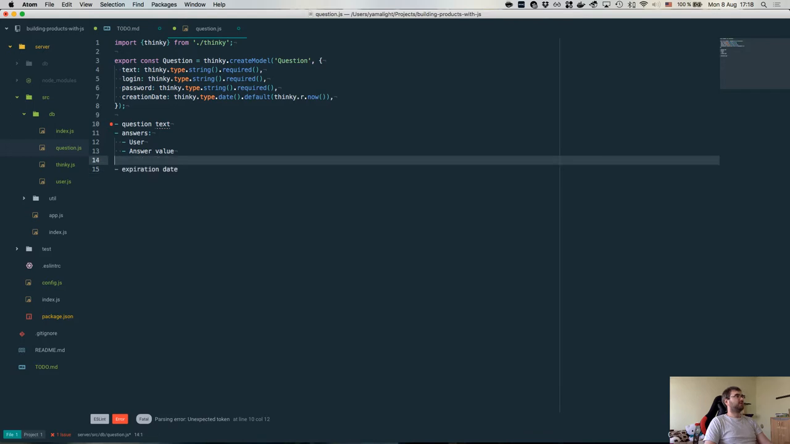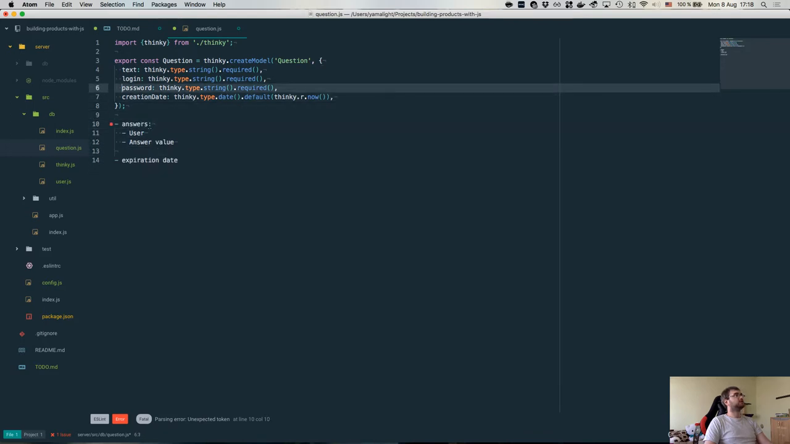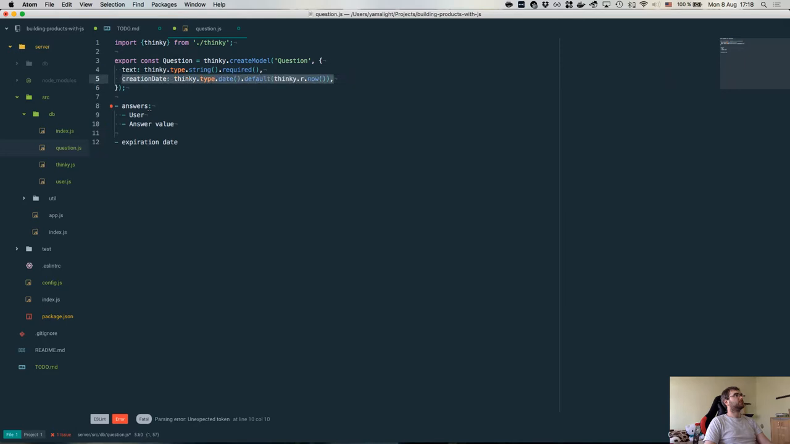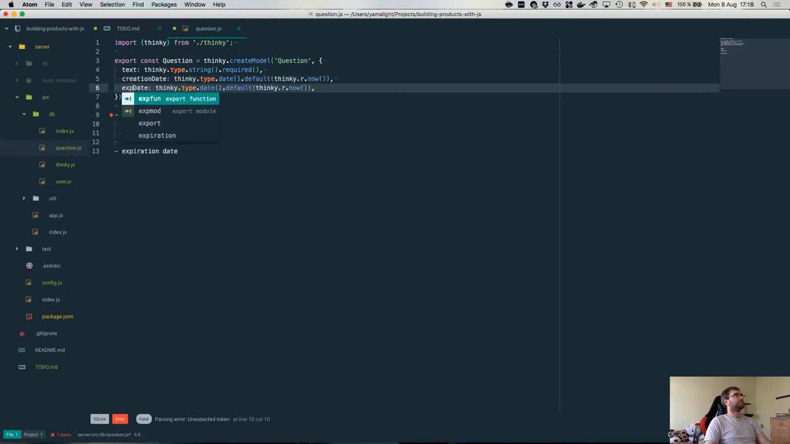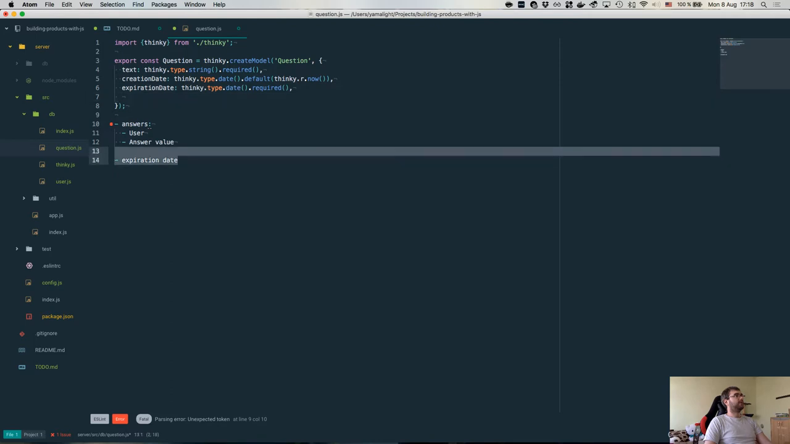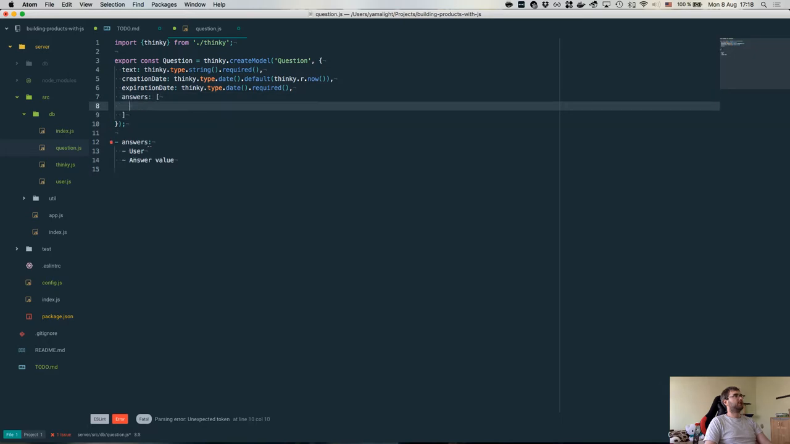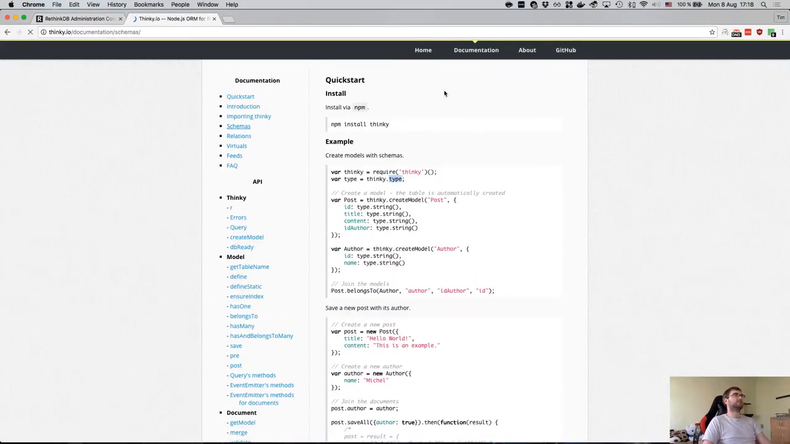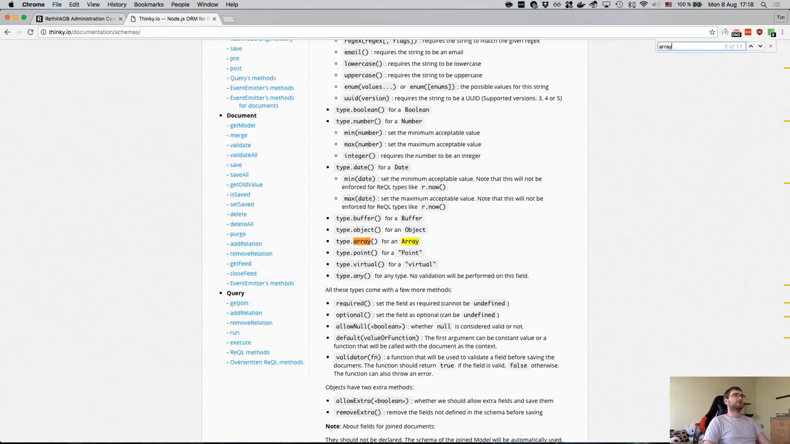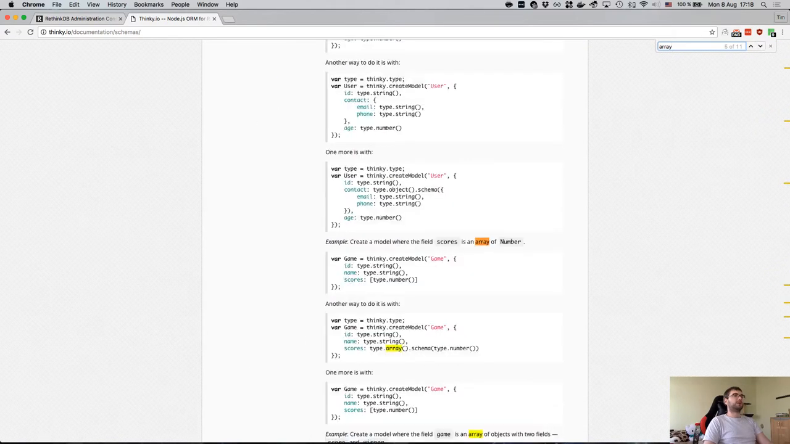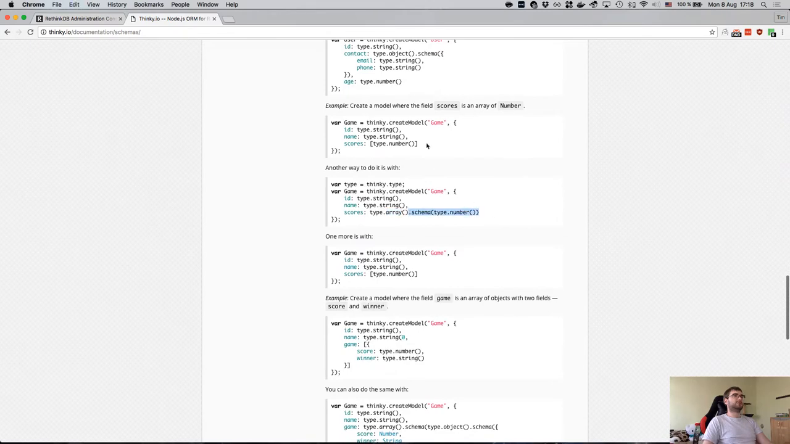Expiration date is something that we need, right? So let's kill those two. And then expiration date. So we're not going to set any defaults here, or maybe we should. No, let's not. Let's allow the user to pick whatever he wants, but say this is just basically required, right? And we did that, and now we want answers, which would be an array of, let's look up at the schemas how you define arrays here. Yes, you can just say array type array schema. There we go. So that's what I want, right?